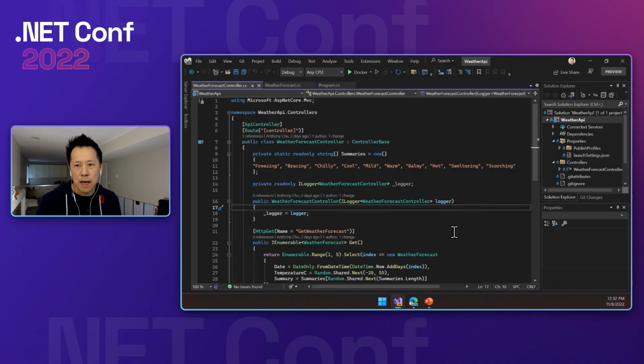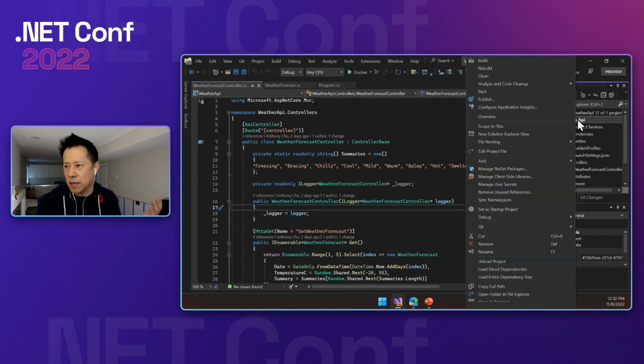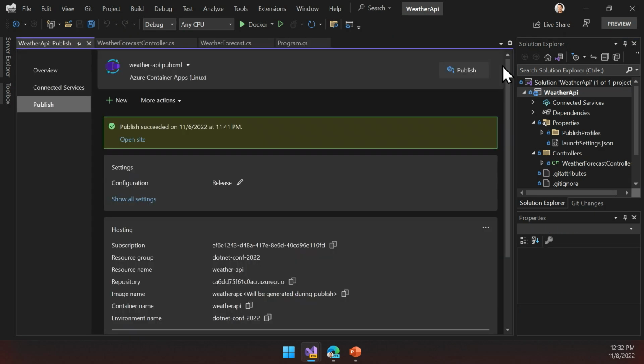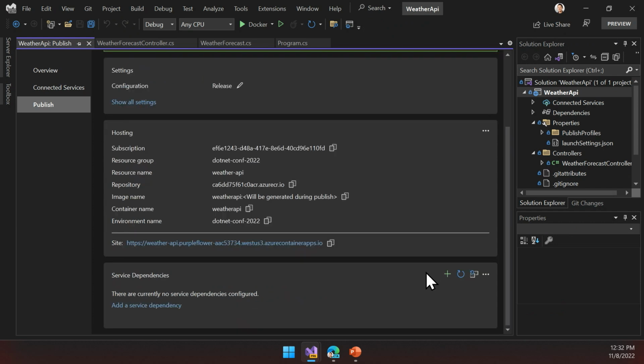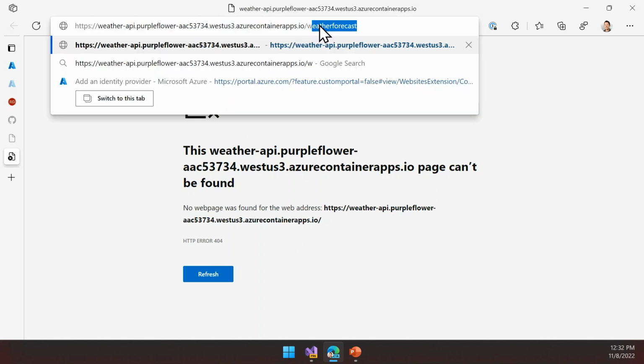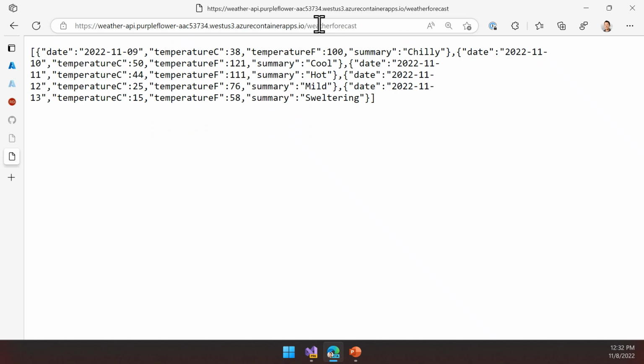Here I have a web API project in .NET 7, and I literally just did File, New Project, chose Web API, and then published this to Azure using just the right-click publish mechanism. You can see here that it's already been published, and if I click here, it will hit the website. I actually have to go to the right path. And you can see I have some random weather information showing here.